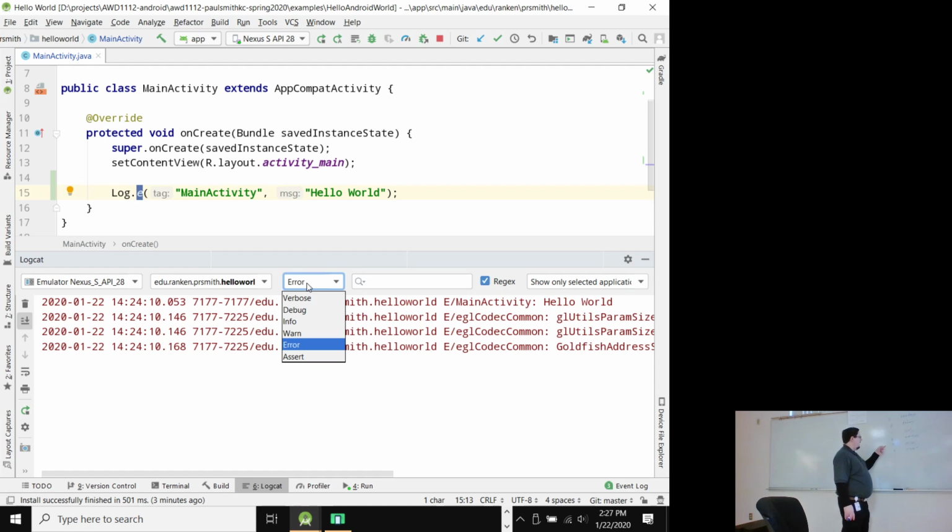Errors: typically we're going to write an error anytime we have a catch. Anytime you catch an exception, you should write it out to the error log. Or if there are other cases where something went wrong and we need to fix this. Any error should be something that's going to make your app crash or make it not work the way it's supposed to.